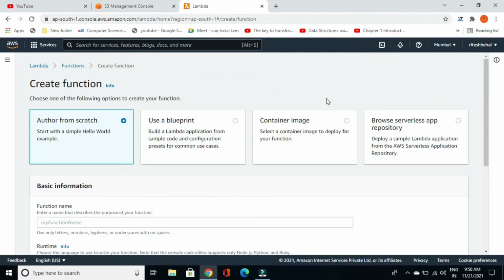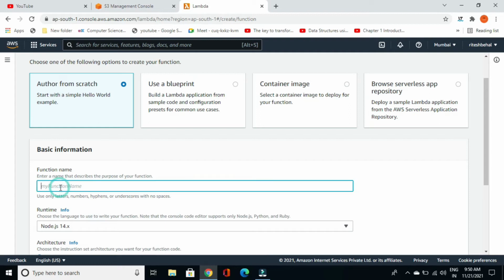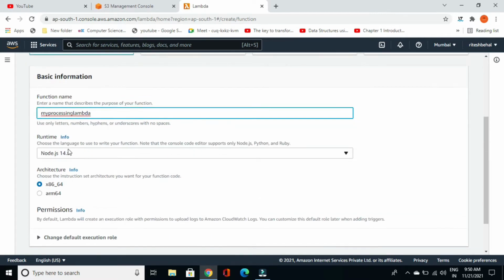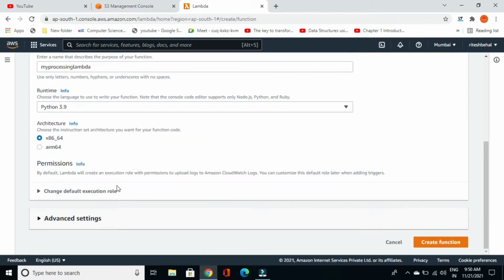Let me click on create Lambda function, author from scratch. You can also use some of the blueprints, container image and browse serverless app repository. So I'm keeping it as author from scratch and I'm giving the name my processing Lambda. Here you have multiple options to run as a runtime. You can choose .NET Core, Go, Java, Node.js, but I am choosing Python 3.9, and the rest of the configuration I'm keeping as it is and then click on create function.